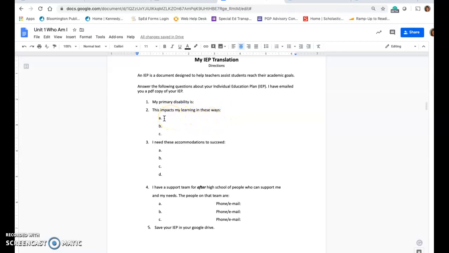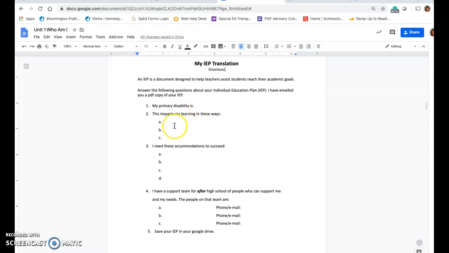Now, how it impacts your learning, you might have to do some really hard thinking here because the information that's on your IEP is mostly accommodations. So you're going to have to think about what happens. Does it cause you to process really slow? Does it cause you to get frustrated? Does it cause you to shut down and not want to do your work? Okay, so those are some things you want to think about for these.